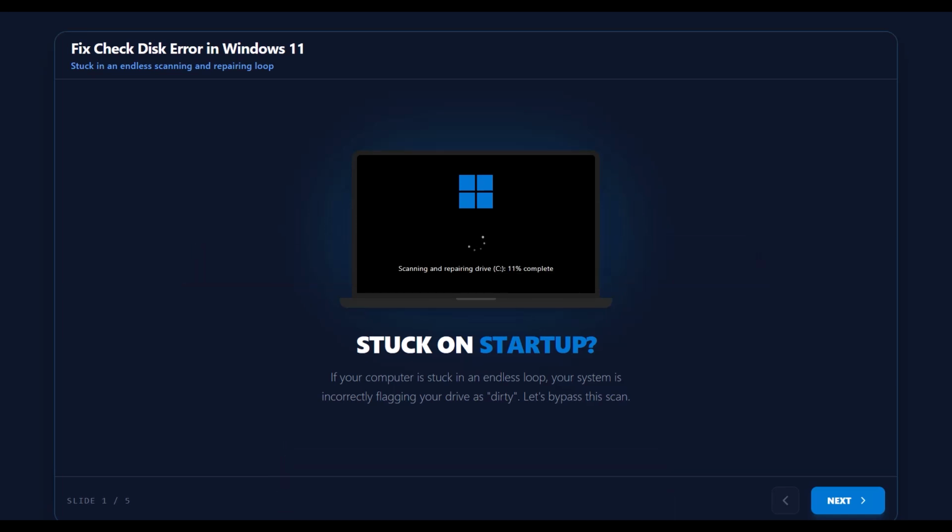If your Windows 11 computer is stuck in an endless scanning and repairing drive check disk loop on startup, your system is incorrectly flagging your drive as dirty. I will show you how to safely bypass this scan and fix your startup routine right now.